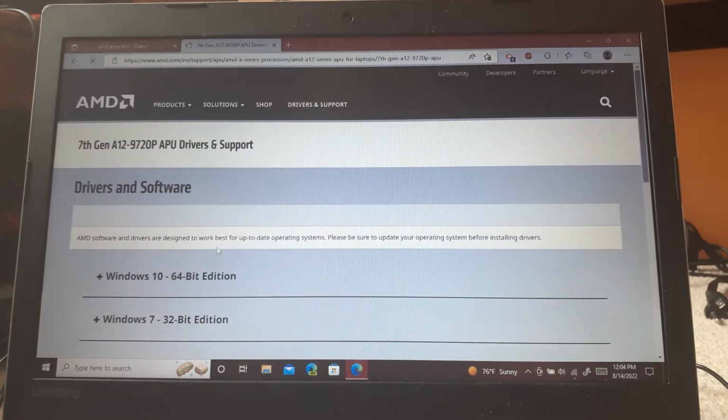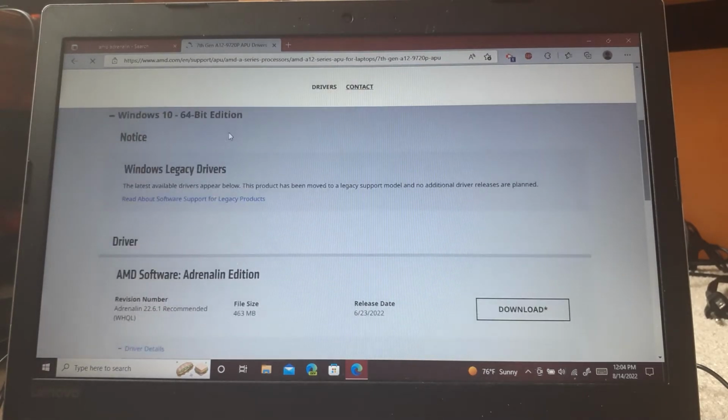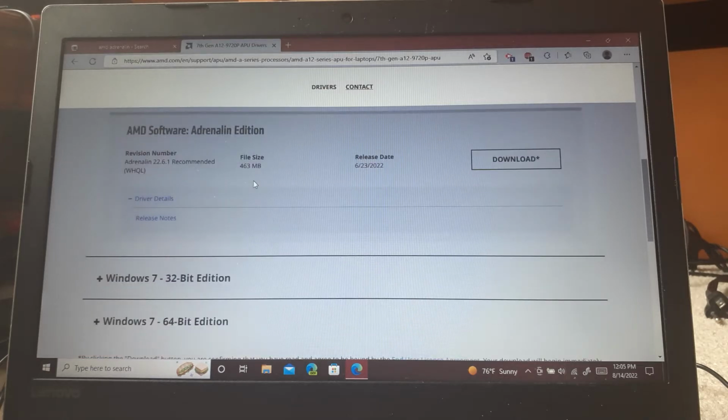You can see Windows 10 64-bit edition, so it is legacy. It's only 5 years old and it's already discontinued. Or I guess somewhat, they did make this new driver, so it's 22.61. I'm going to make sure this is what I want here.